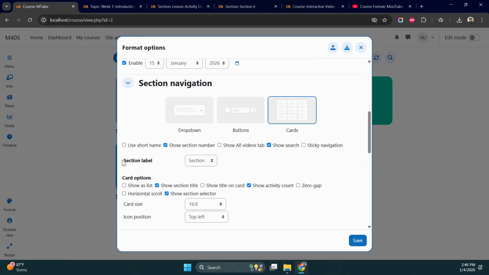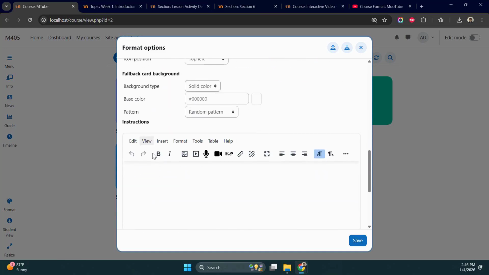And then we have section label that provides you different options on how you want to call a section. You want to call it week, unit, topics, category, chapter. It's up to you. There are multiple options here. In this example, I'm going to choose topic here. And if you select cards, you'll see more options here that you can set.